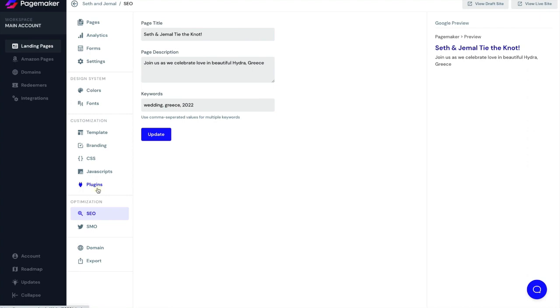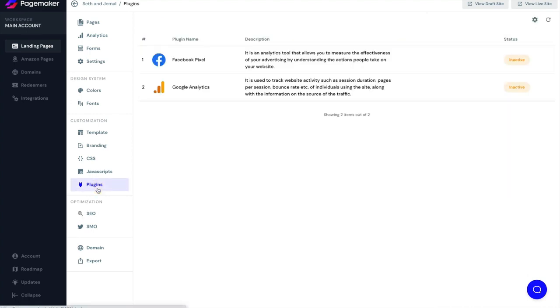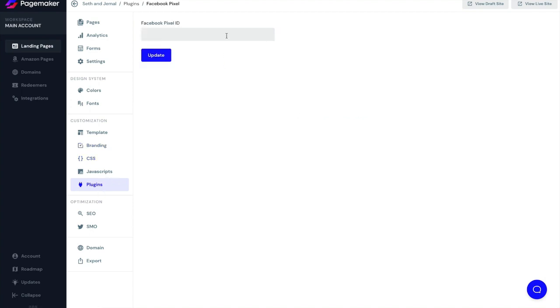On top of that, on plugins, we're going to be adding more native plugins so you can quickly do things like add your Facebook pixel. If you want to add your Facebook pixel, we get this question asked pretty much every single day. All you do is click on plugins and then add your Facebook pixel ID, and then we will put in that pixel natively onto your page.